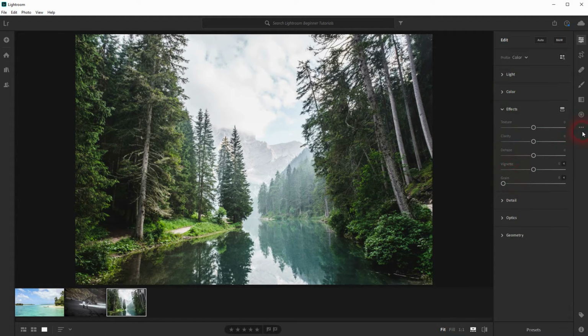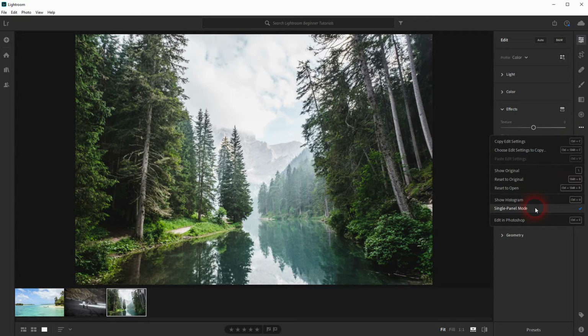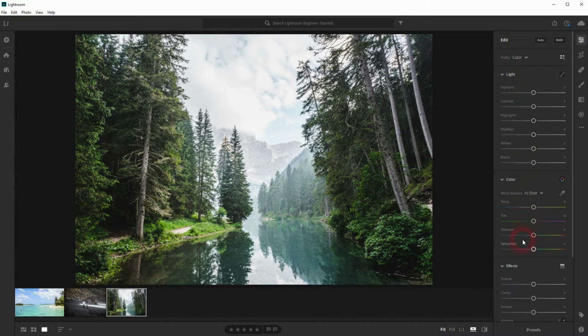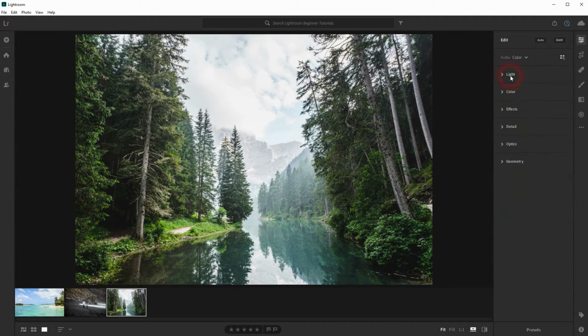I've set it so that I only have the single panel mode activated. If you deactivate it, you can expand all of them, but if you activate it, you expand one and the other one will collapse automatically. I like it that way. Decide for yourself what you like.